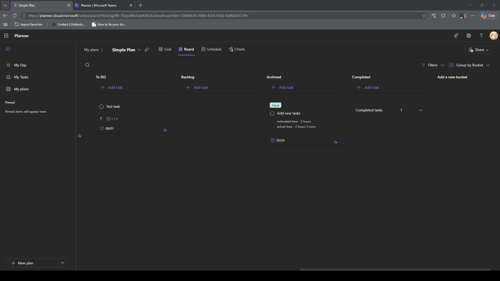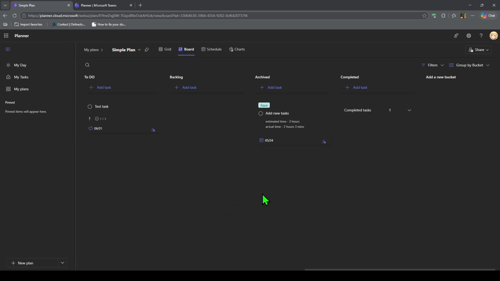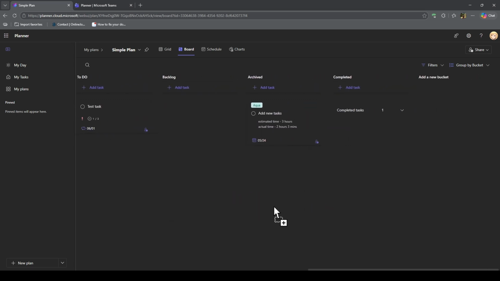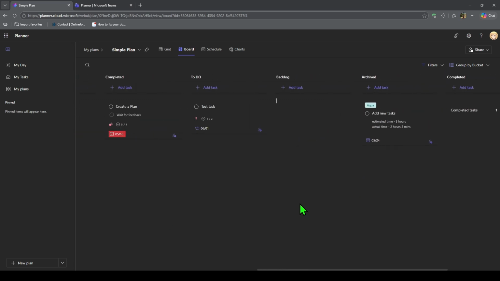Now you need to set up your board columns. In Microsoft Planner, columns are called buckets. By default, you may see a bucket called To Do, but you can rename it or create new buckets based on your workflow. A simple Kanban setup could include Backlog, To Do, In Progress, Review, and Completed.